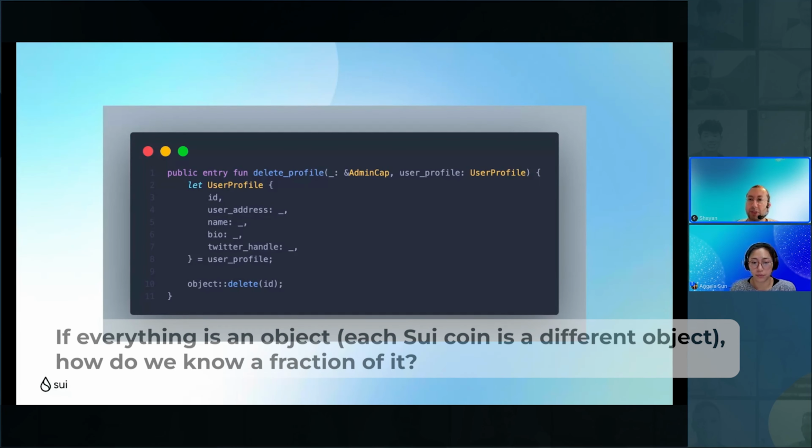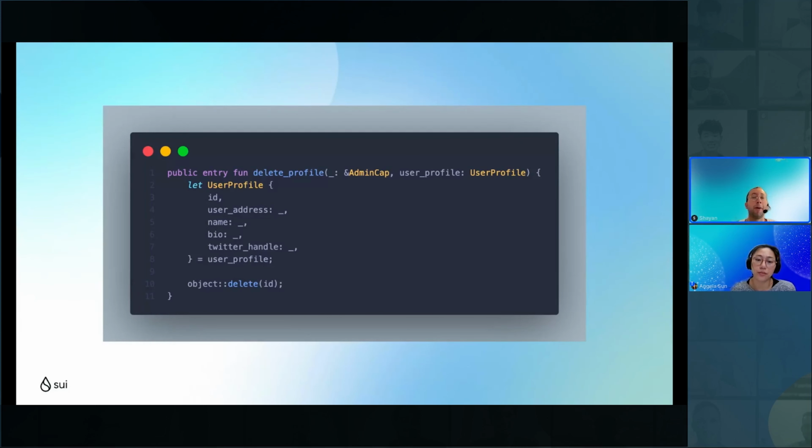Tufan asked, if everything in Sui is an object, each Sui coin is a different object, right? How do we know a fraction of it? What's awesome is that a lot of the teams building on Sui have taken this into account. If you remember from our last session, we said that coin is a wrapper around balance. So there is that coin object in our wallet, and the front end is able to see that the coin has a balance field, and they'll be able to read it from there. That's how we're able to tell fractional pieces of a coin.